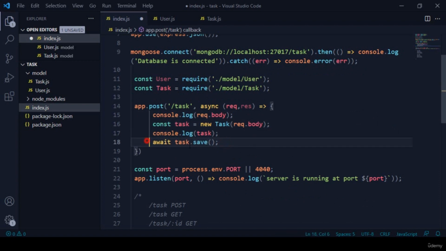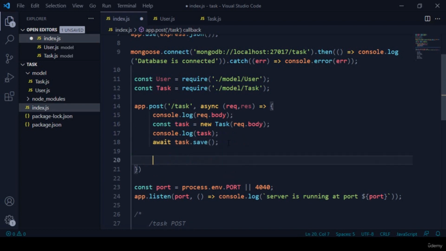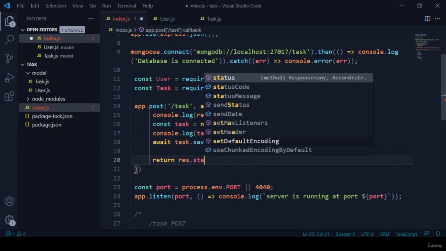Okay friend, I hope every part is very clear to you. Right now I want to do this when that will be saved. If you want to return some status code, you can return it. That means that will return the response status, right?